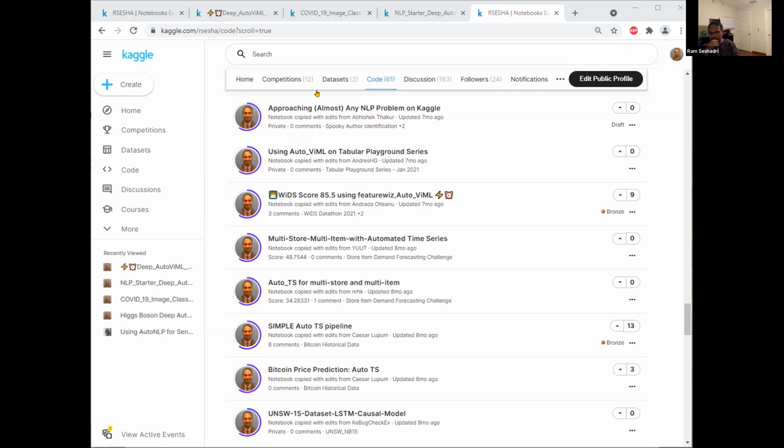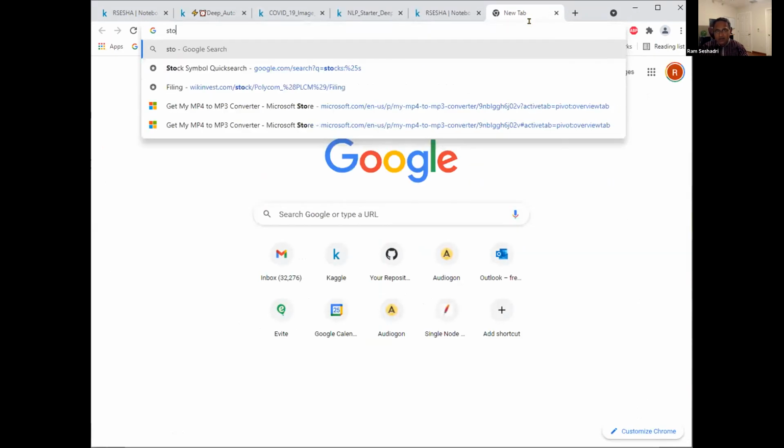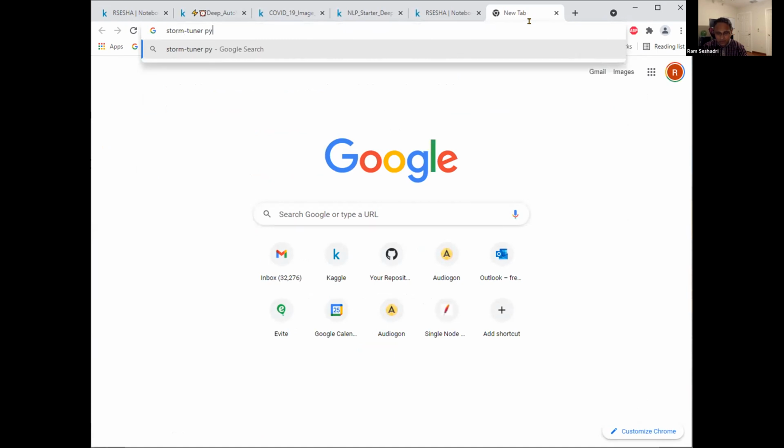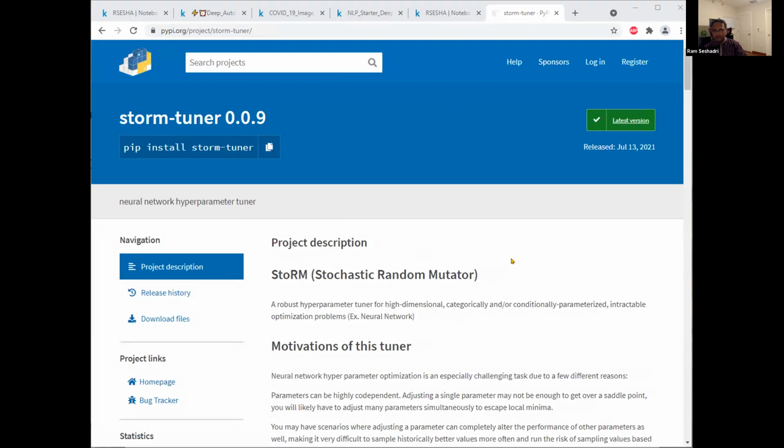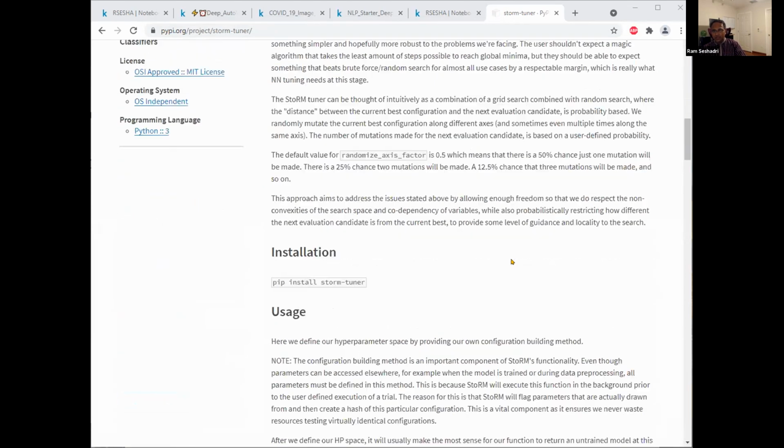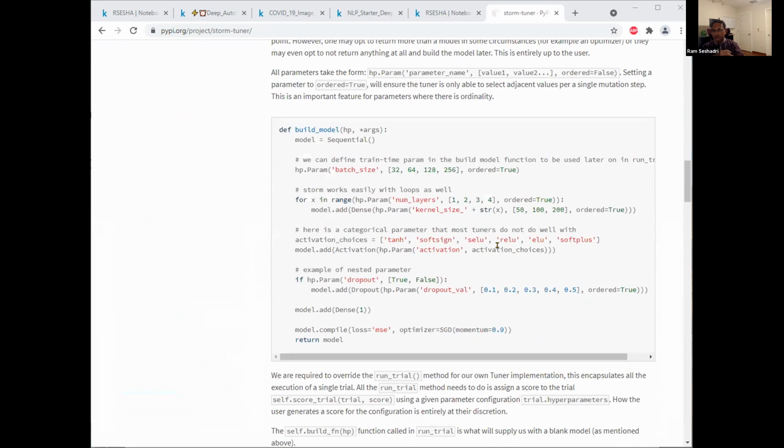How are optimal hyperparameters found? Optimal hyperparameters are tuned using something called Storm, which is a new tuner that has come out. If you take the Storm tuner, this is one of the fantastic tuners in the market. That tuner helps you behind the scenes to build a model. It takes a sequential model. It tries different batch sizes. It tries different dense kernel sizes. It also tries different layers. It tries the activations. It tries out dropout values and so on. That's what I'm using underneath.